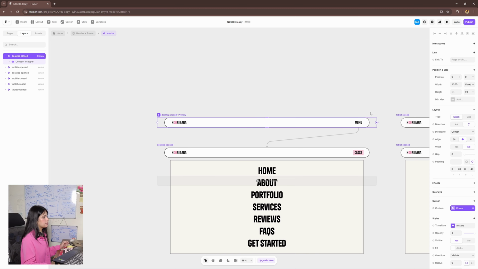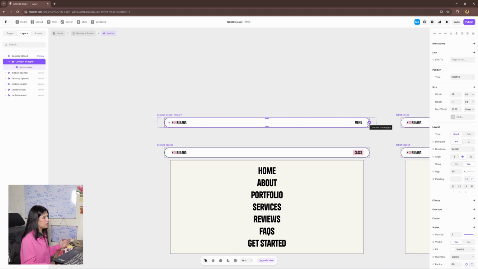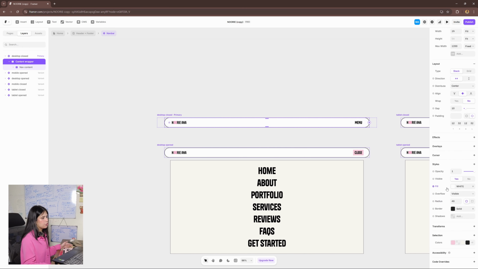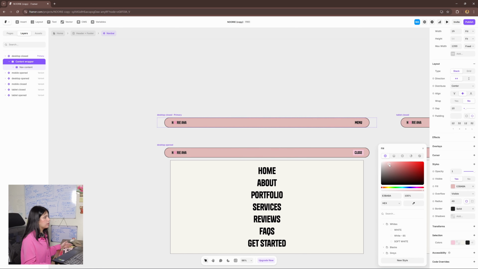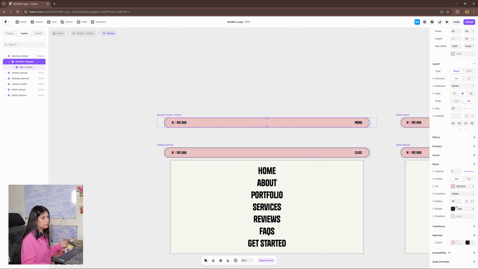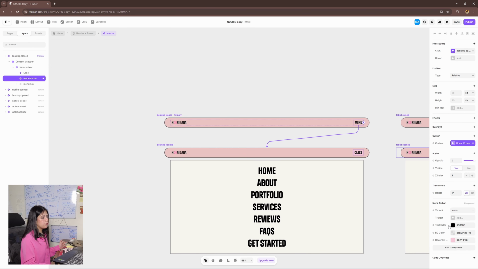In order to customize this nav bar, you can simply click on this white body of the nav bar, and then on the right hand side you will see this property called fill. This is where you can change the background color of this nav bar. You can also change its radius, which basically means the roundness of the bar, as well as the border properties, as in how thick the stroke is and what color it has. Now for the menu button, all you have to do is click on it just once, and on the right hand side, you are going to see all of the properties that you need to customize it.